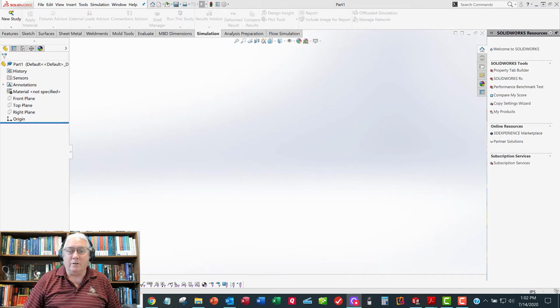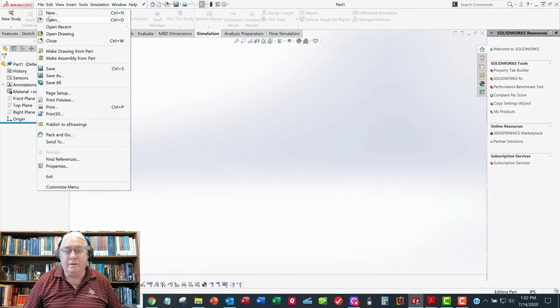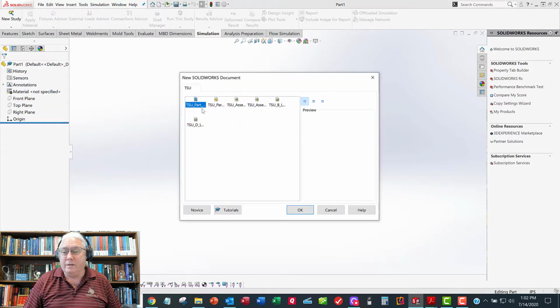Alright, so we'll start a new part model here in SOLIDWORKS, if it cooperates. Use the inch template. File, new. There's our inch template. And we're going to make a sweep feature which uses 2 sketches.